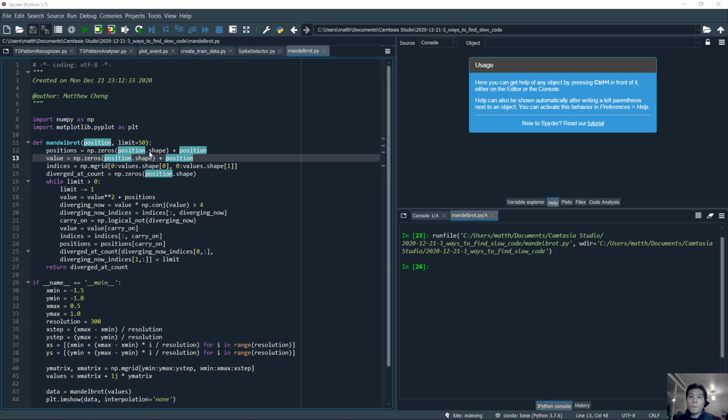Is your code running slow? You don't know where it is. Here are 3 ways to find where your code is slowing you down.